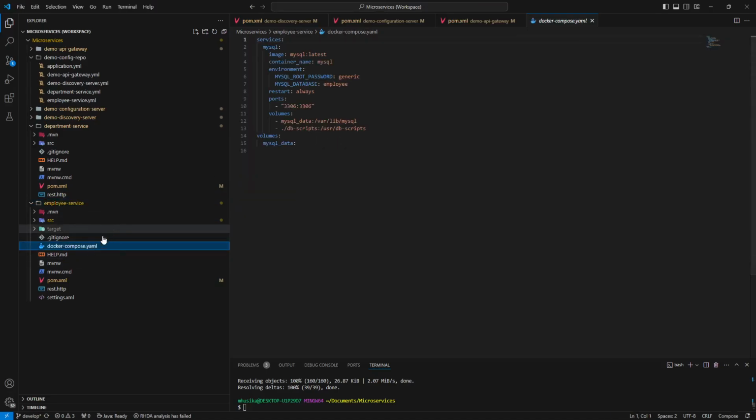So this Docker compose file contains the script for Docker which starts the MySQL. I'm going to make use of the latest MySQL, and then I'm going to make use of the root password as this one, and then the default database that is going to be created is employee, and then we have the port that is exposed, and then we are going to make use of MySQL data, and then we are going to create this one.